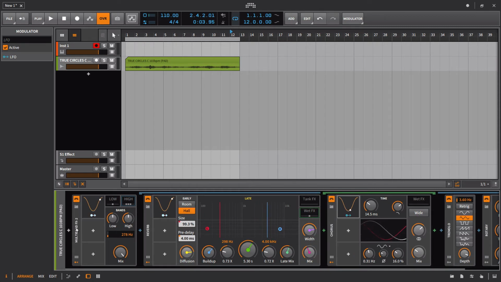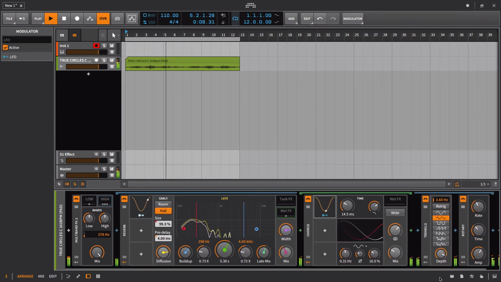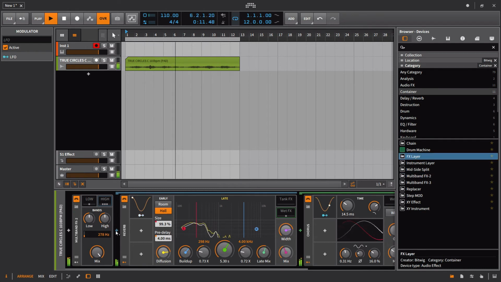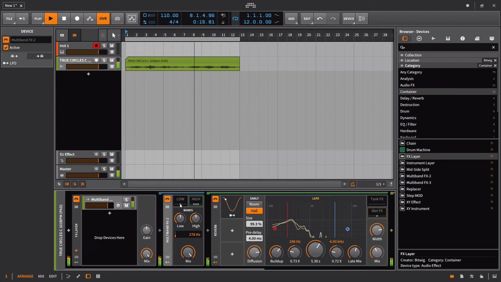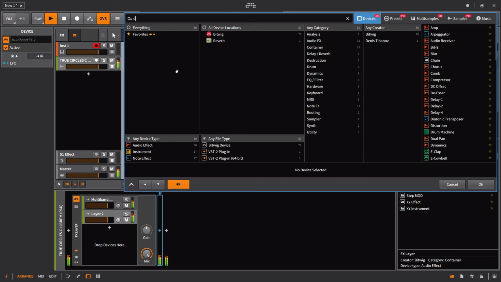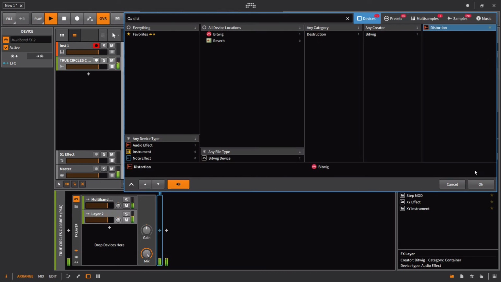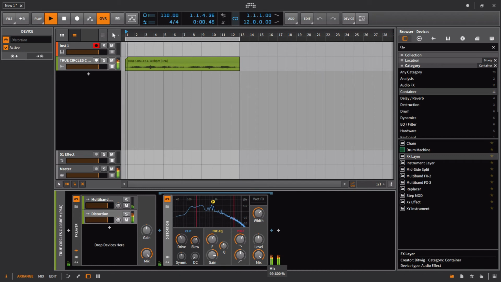Now, this is a multiband effect, but what if I wanted to, I don't know, add in some distortion, but I want it to be separate to all of this stuff that's going on in here? I can go and I can grab an FX layer. And now one layer is going to be this multiband effects thing going on. And the other layer is going to be a distortion. You can hear how aggressive that is.